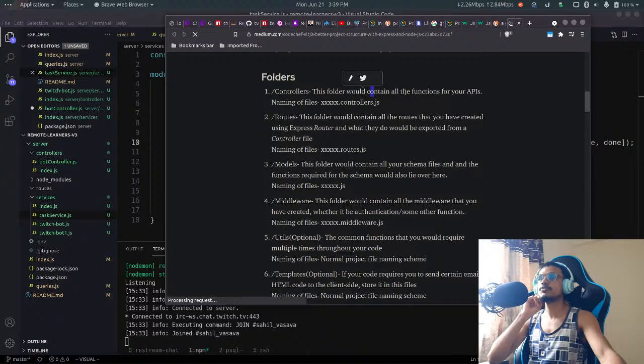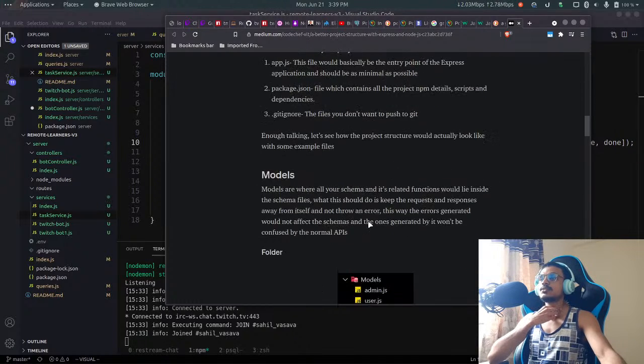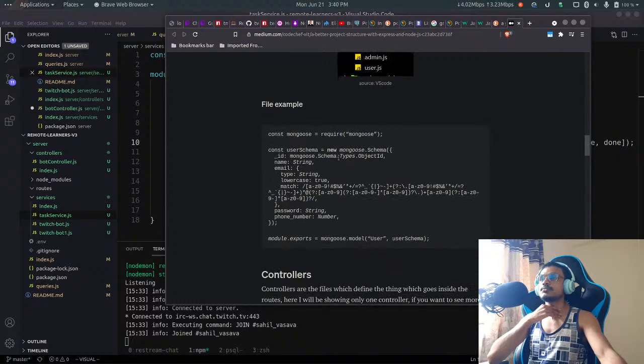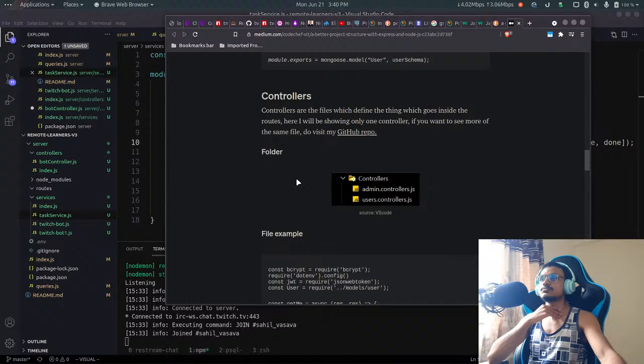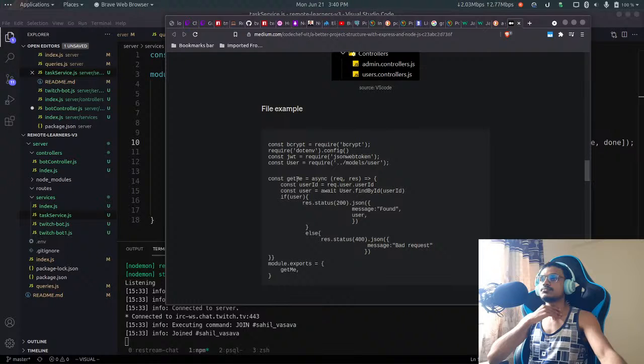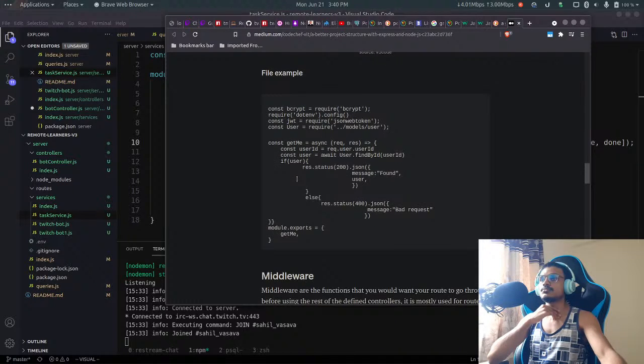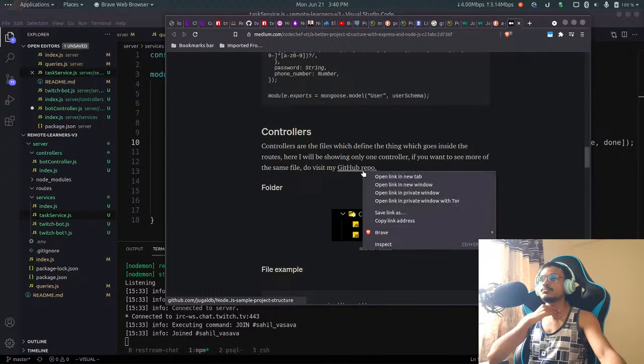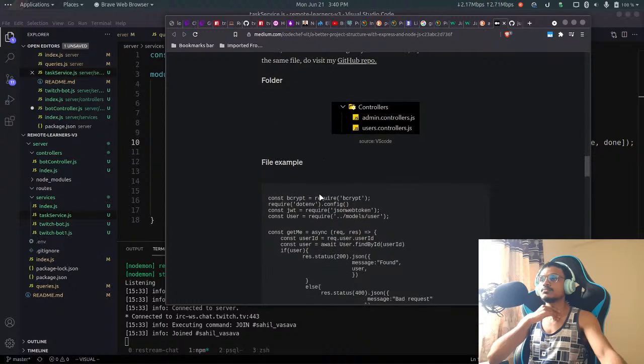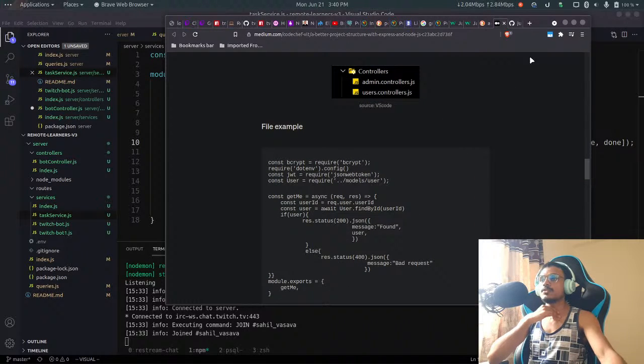This folder would contain all the functions of your API. This will contain all the routes. Oh wait, I need to get the express router first, right? Yeah, I will do it later, but models, middleware, utils, templates. Ah, so this guy is not used. Okay, seems good to me.